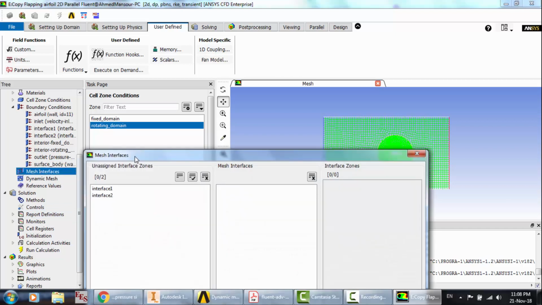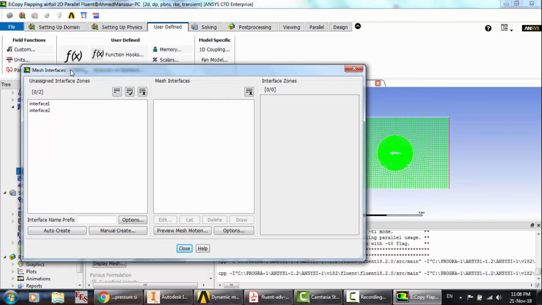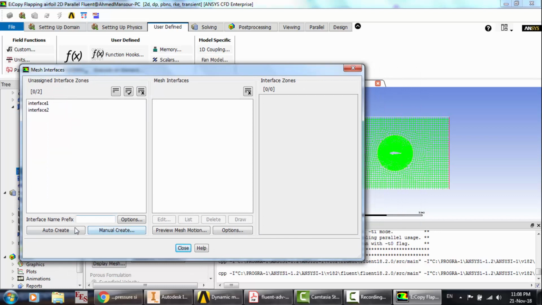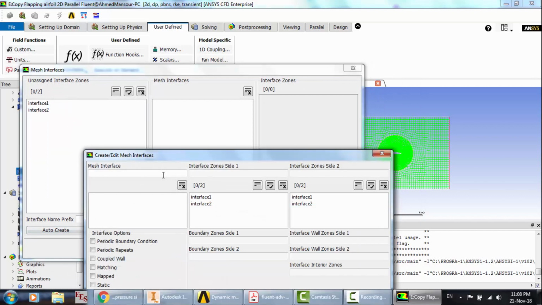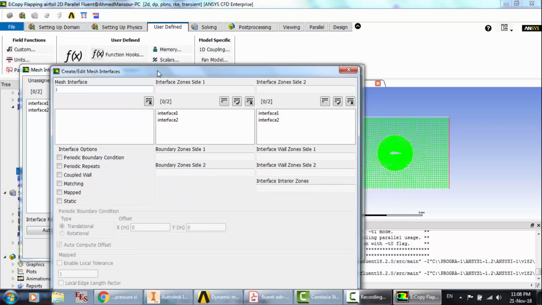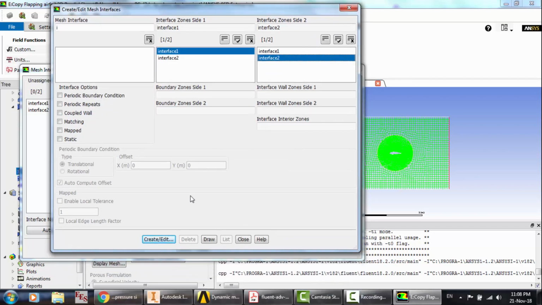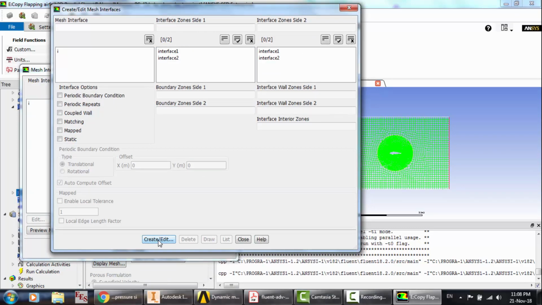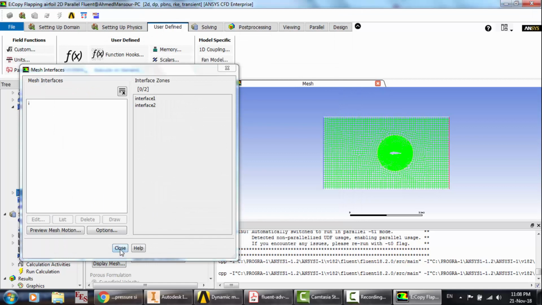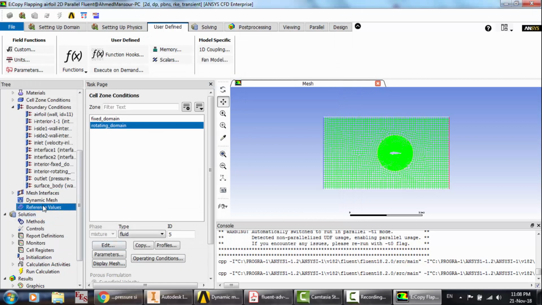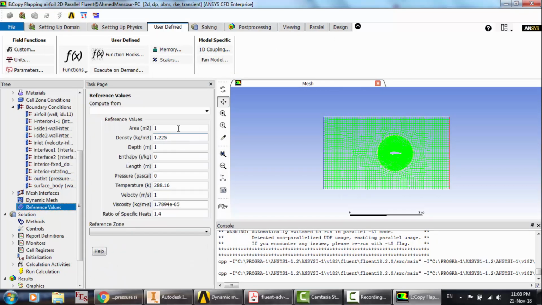And here are the mesh interfaces. We have two interfaces, as you know, so we manually create them. Interface 1, interface 2, and then create. That's it. Close. No dynamic mesh.